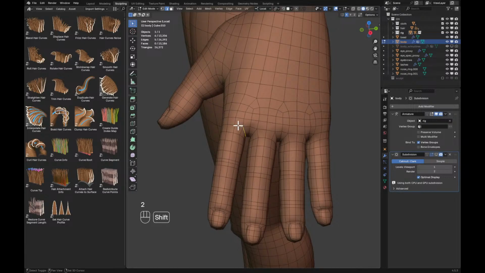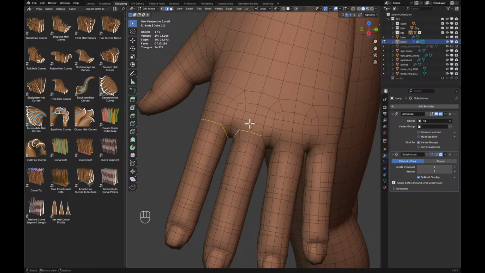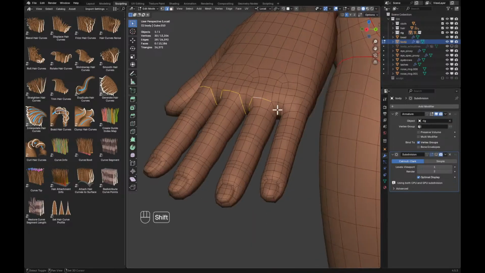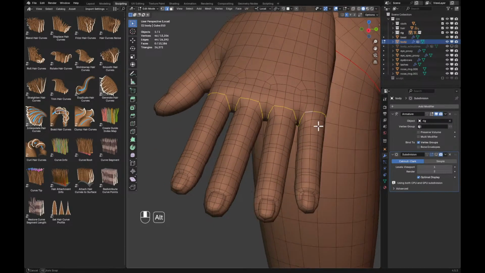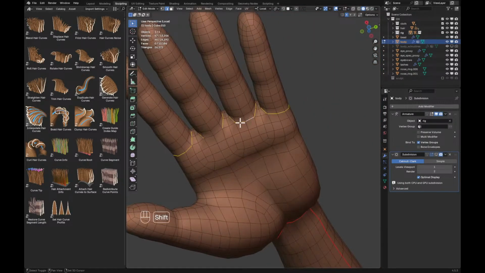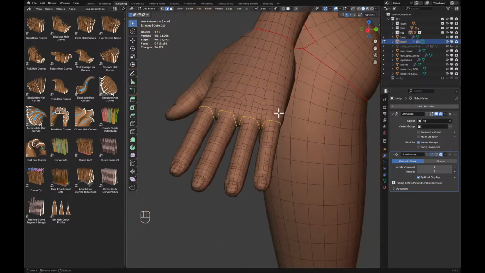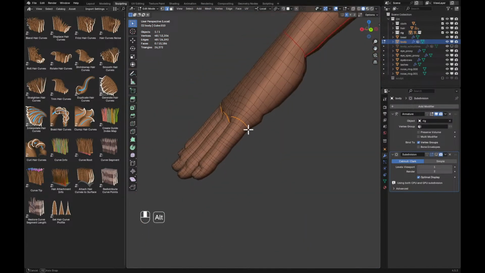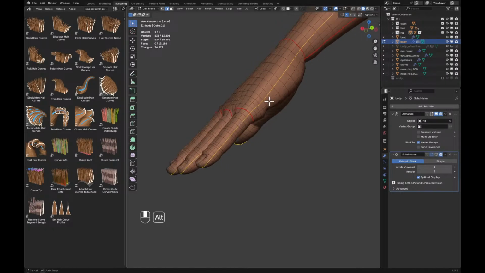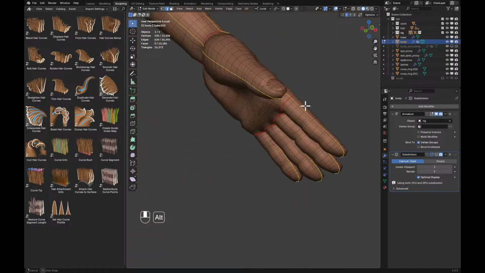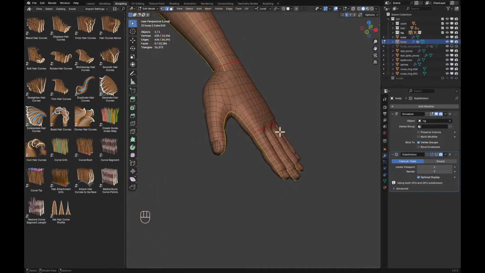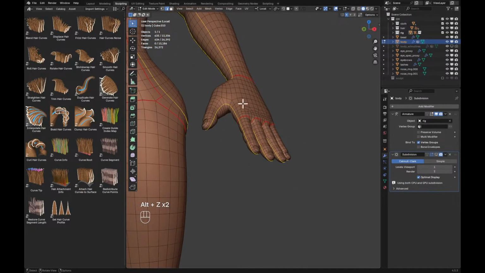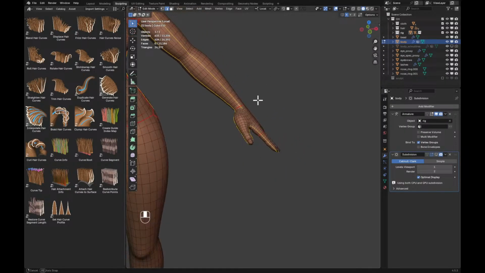Okay, and then I'm going to separate the fingers. Just going to mark seams for the fingers right here, and I'm also going to make sure to select these ones at the bottom. Control E, and then mark seam, and then I should be able to select a loop that goes through the middle of the whole fingers. So that's nice.